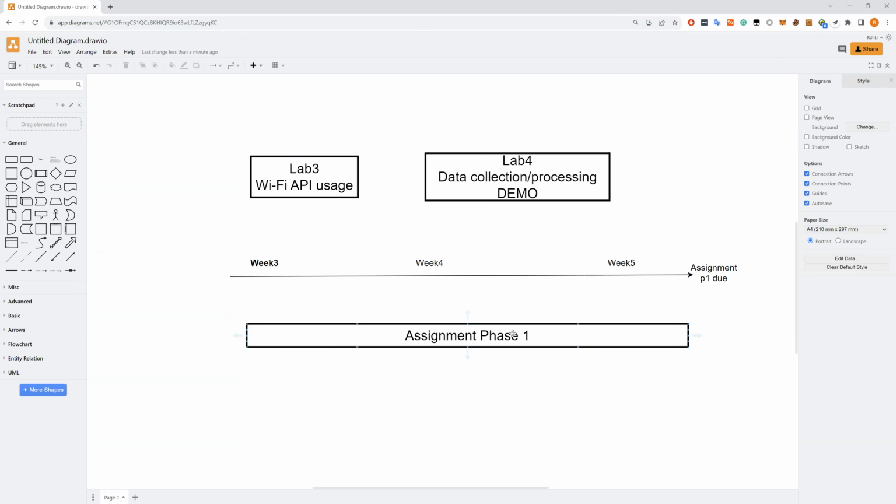So for the assignment, it will take around 1 week of work. You should be able to do it from week 4 or week 5, because from Lab 3 we are going to teach how to use the Wi-Fi API, and you will have a look at it later. And in Lab 4, we actually have some demonstration on how to collect the data and do the processing for the assignment. So Lab 3 and Lab 4 will be highly relevant to our assignment phase 1. You will get more idea by learning Lab 3 and Lab 4 to do phase 1.